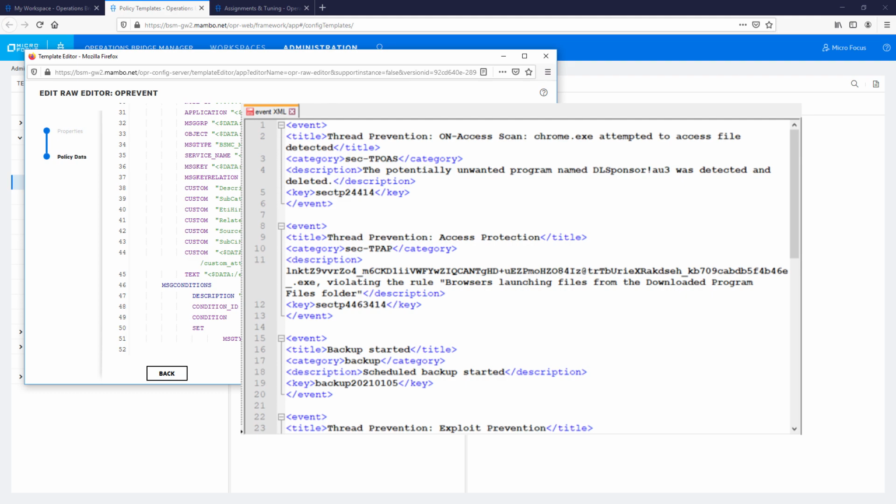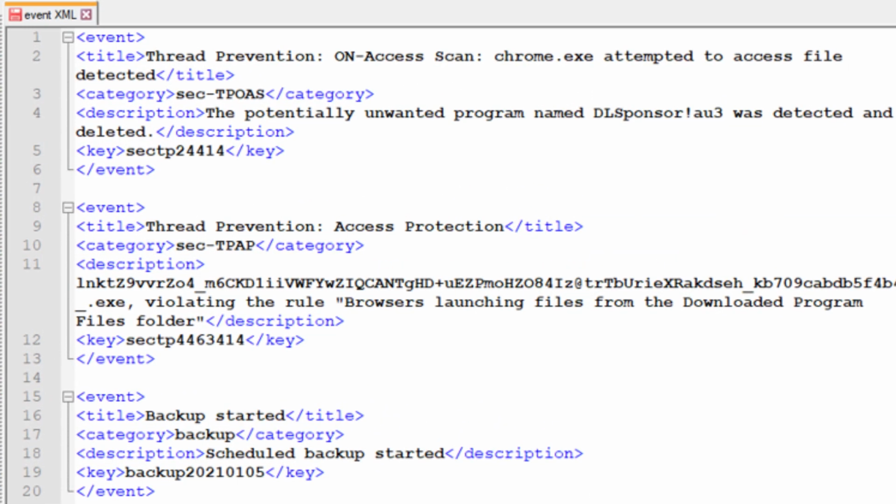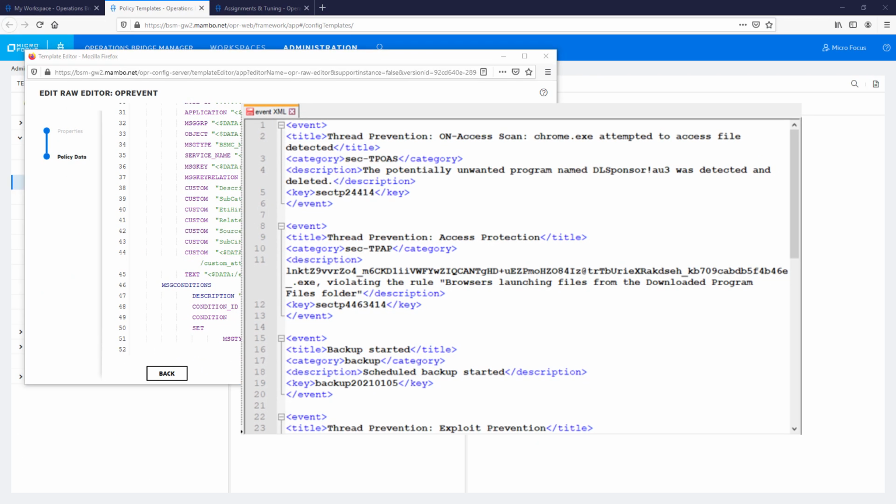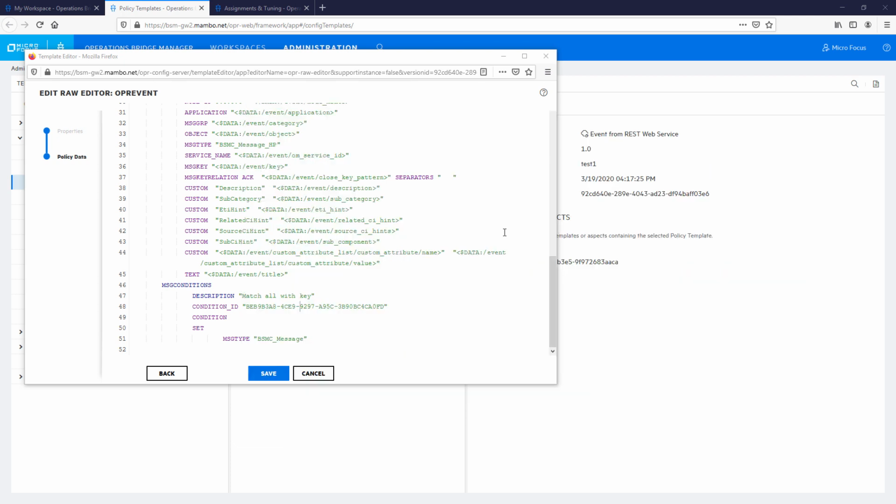Please note the categories of these events. The first one is sec TPOAS. The second one is sec TPAP. Events generated by the backup application will have the category backup. So my goal is to add rules to the OP event policy for these types of events. I also want to make sure that unmatched events are forwarded to the OBM server.